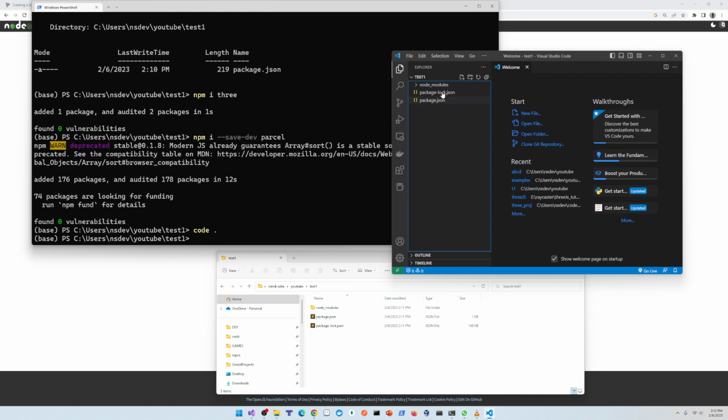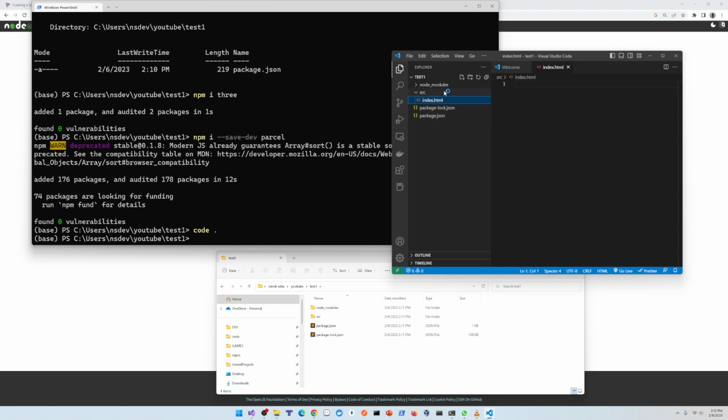I want to create a folder called source. In this source, I want to have a file called index.html. And inside of source, we create another folder called JS. And inside of JS, we create a file called, let's say, init3d.js. Okay. So this is the usual structure.